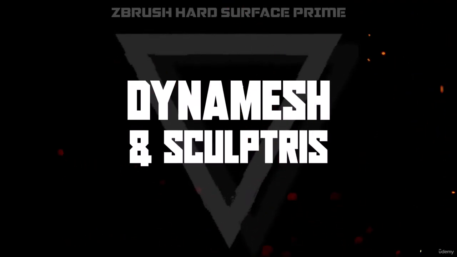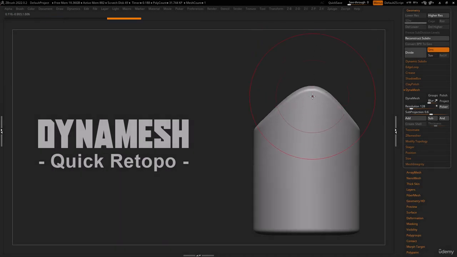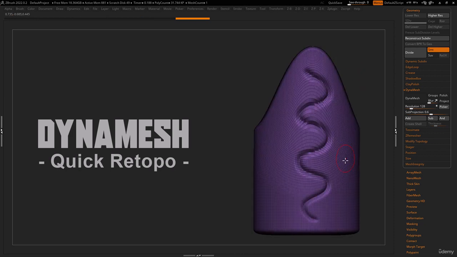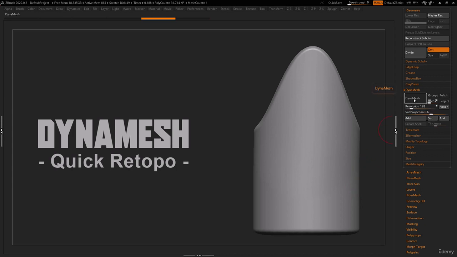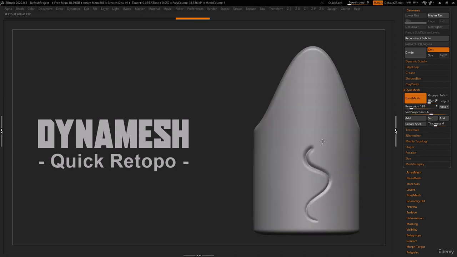Dynamesh and Sculptris Pro offer dynamic resolution sculpting. Typically, stretching your mesh in any way will degrade your poly resolution for future sculpting purposes and more. However, once Dynamesh is activated, ZBrush will quickly generate a new model with evenly distributed polygons, all while retaining form.